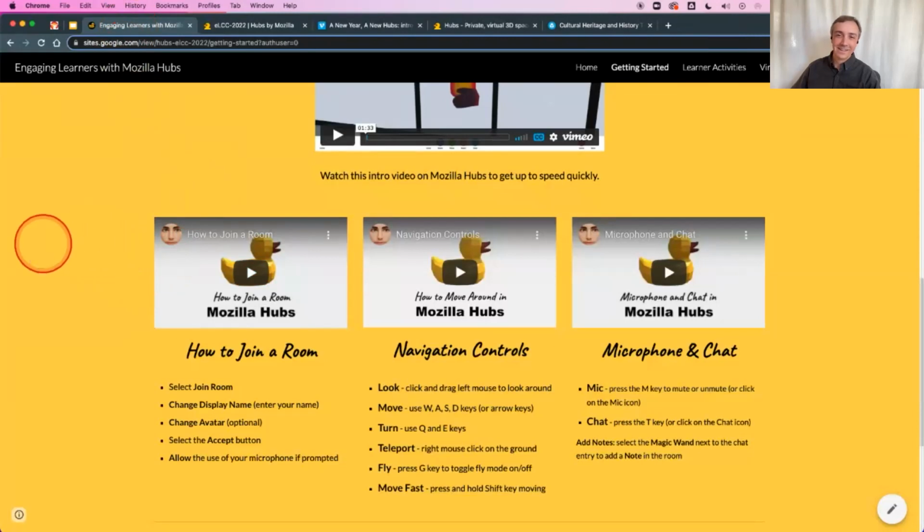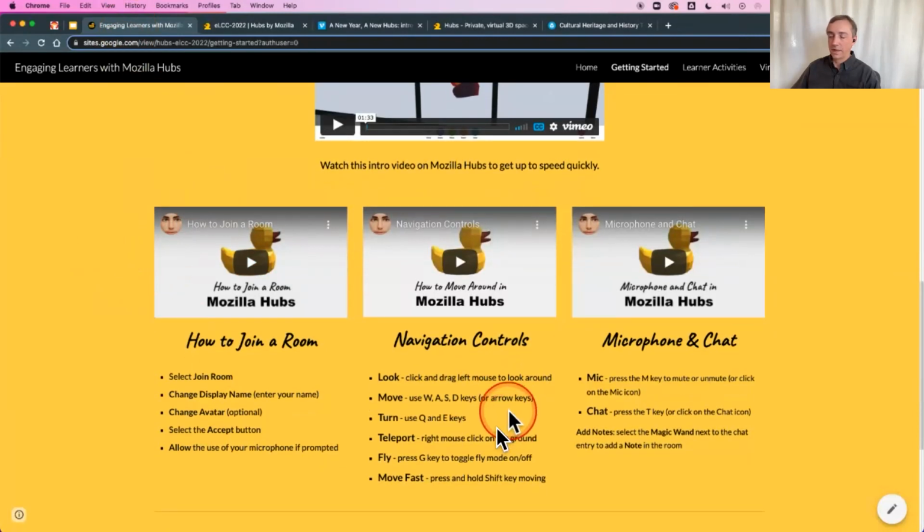I know. So we also want to share with you the navigation controls real quick, so let's make sure that you know how to move around. And here's a quick video just to share with you how to move around in Hubs.